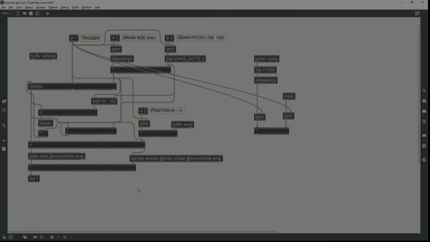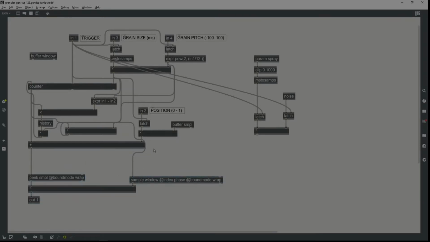And now we need to just add the value that we receive, the spray value, to the playback position. So whatever the counter is telling the peek operator to read, we'll just add or subtract the value from the spray. That's it for the spray.